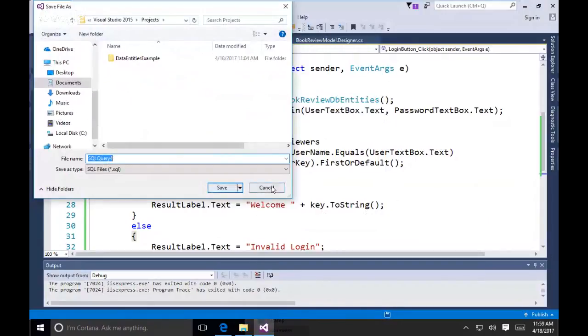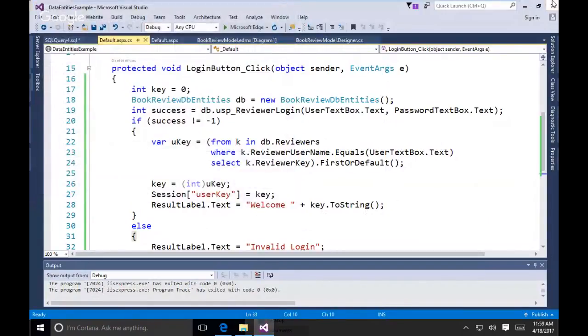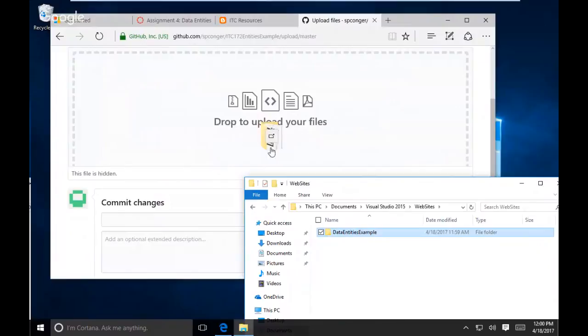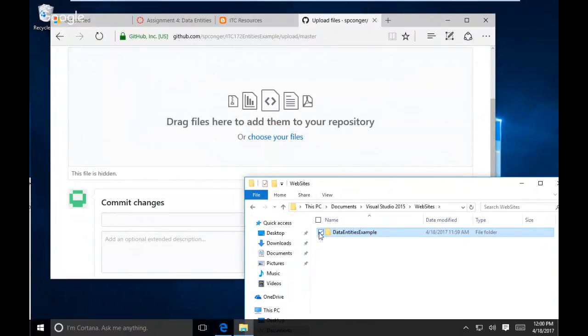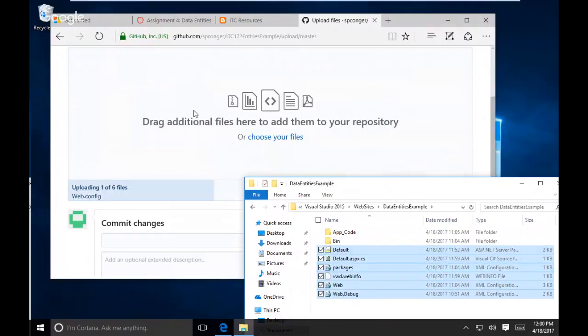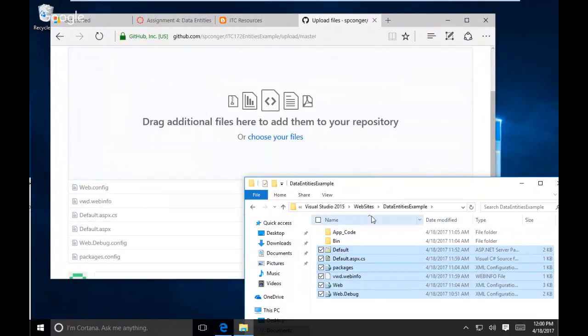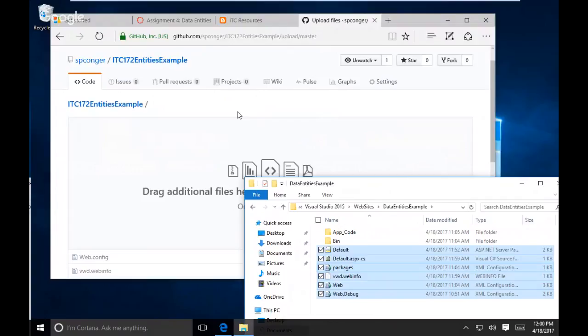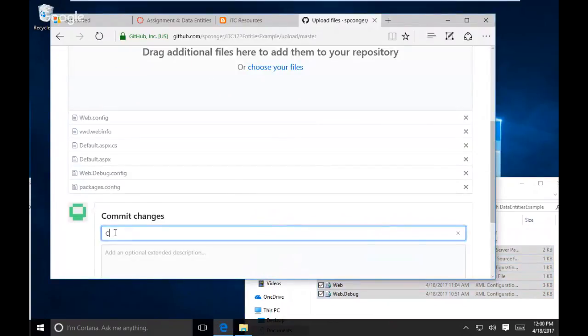Actually, I didn't want to save this. Cancel. Let's try it with Visual Studio closed. Yeah, it still says hidden. All right. So I have to commit these.